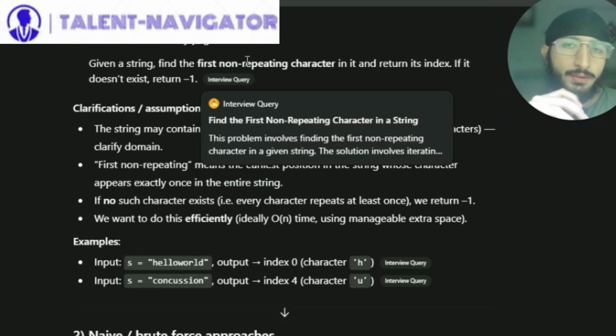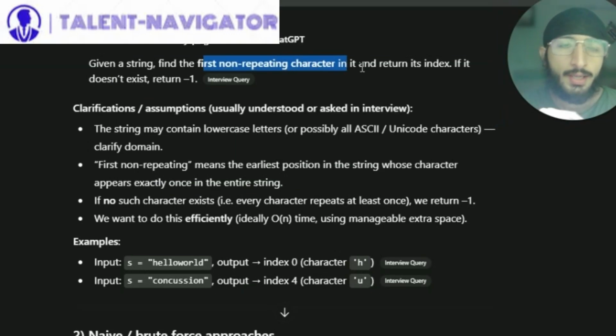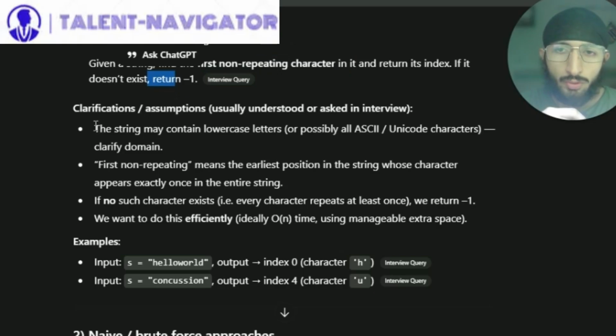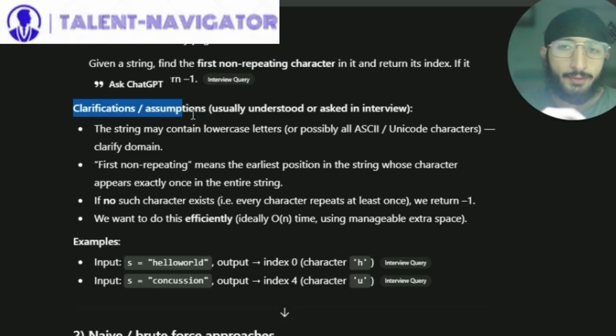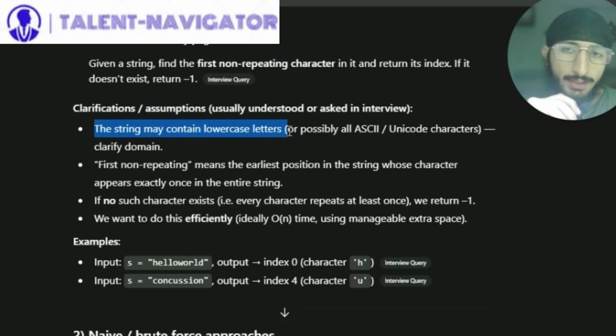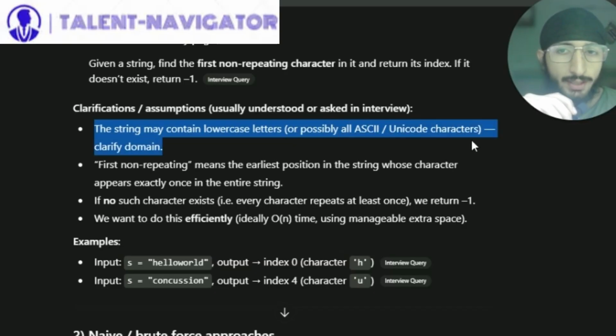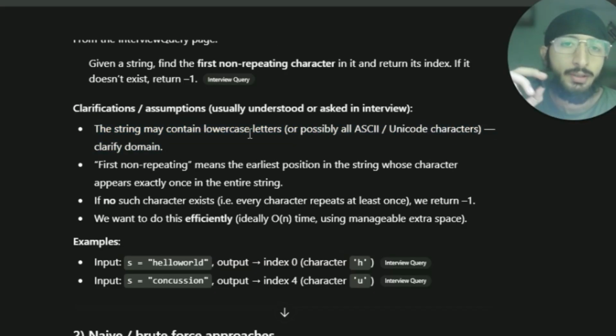Next question is, given a string, find the first non-repeating character in it and return its index. If it doesn't exist, return -1. So some assumptions and clarifications. The string may contain lowercase characters or possibly all ASCII or Unicode characters. We need to clarify the domain in the interview.